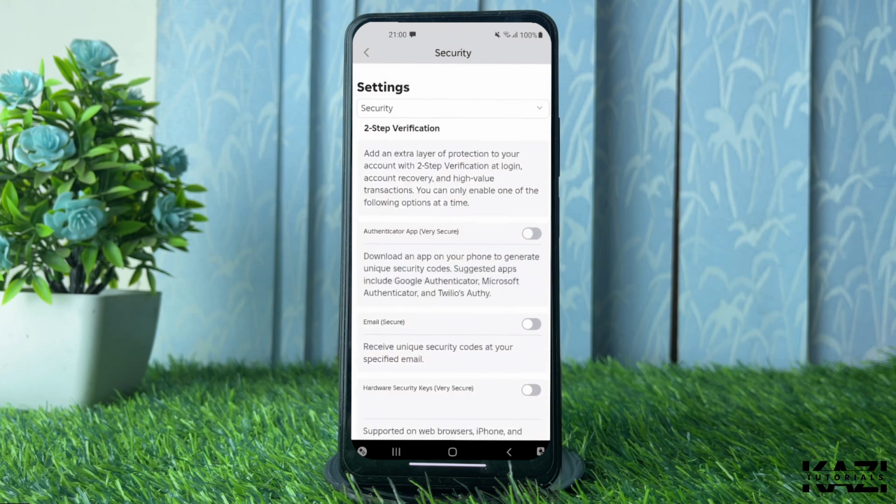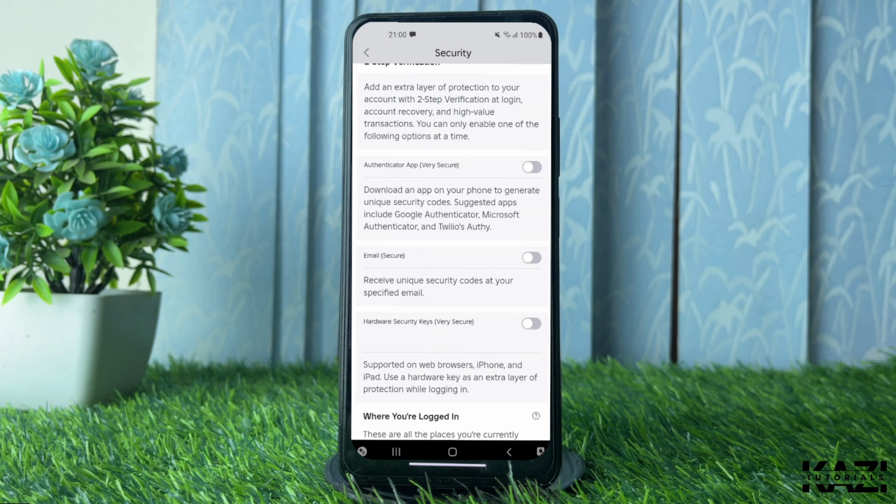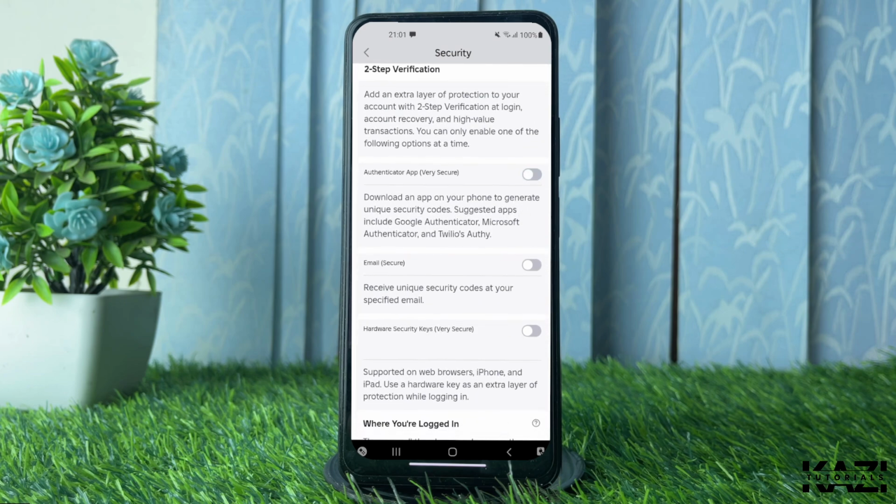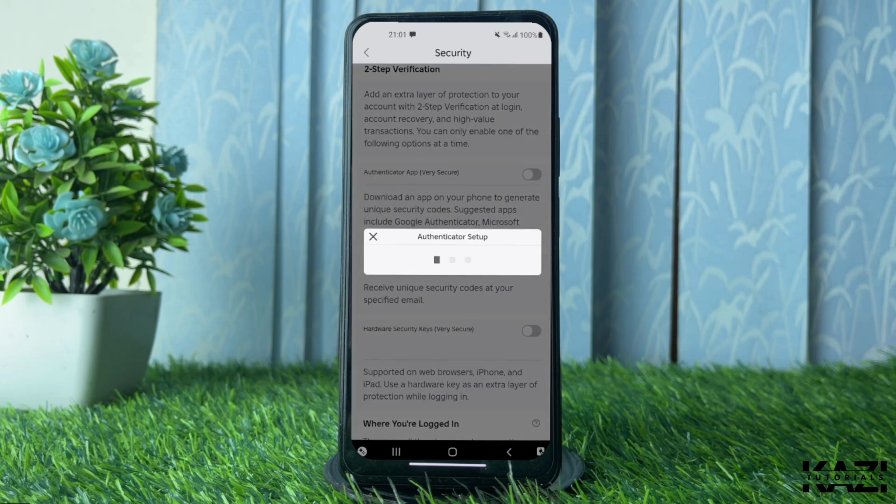All right, right after that, as you can see, there are two options. So first of all, we need to open one of these. You can either select this one. After selecting that, it will take some time. Just wait for it.